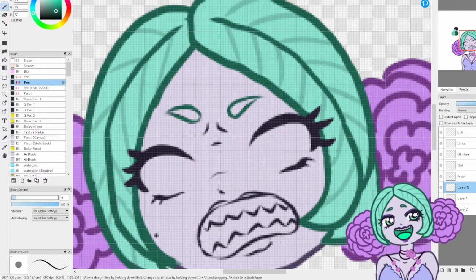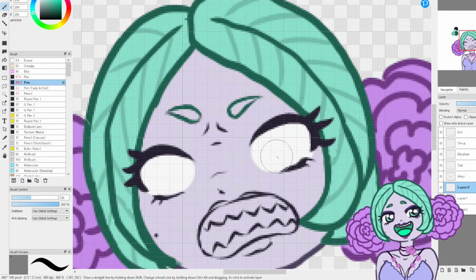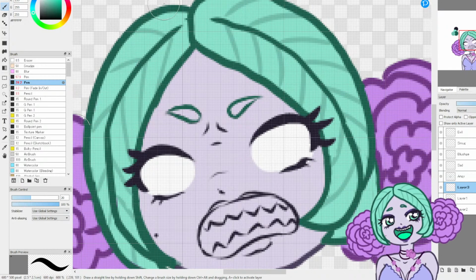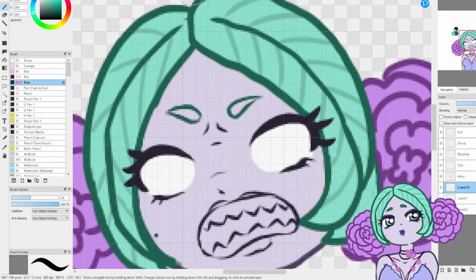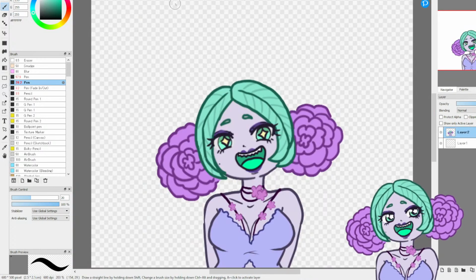I'm going to have a layer underneath that I'm going to have with white. That is going to be for the eyeballs. I probably could have just kept the eyes that I had. Oops. But, boop boop boop boop doo.